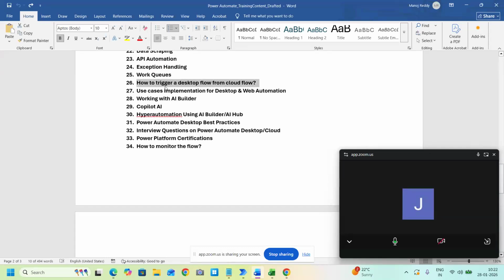We have to create a connection. Use cases implementation for desktop. We'll be practicing that, working with AI Builder and Copilot AI, I will let you know that. This one, Power Automate desktop. What are the best practices we need to consider as part of Power Automate desktop implementation?